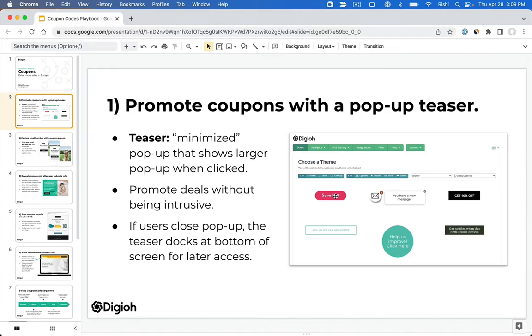But if they close it, it also shows the teaser. So it does 2 things. It just stays there. If you click on it, you can open up the pop-up. But if they close the pop-up, and this is where it's important, it stays on the left and follows them from page to page. It's also really important, if they actually opt in for the coupon code, to stop displaying the teaser. There is no need to keep showing it over and over again.